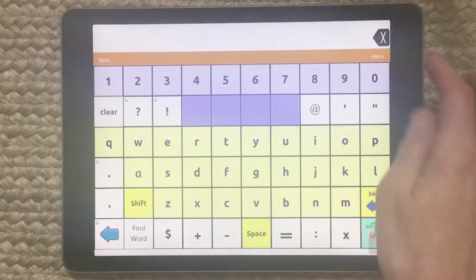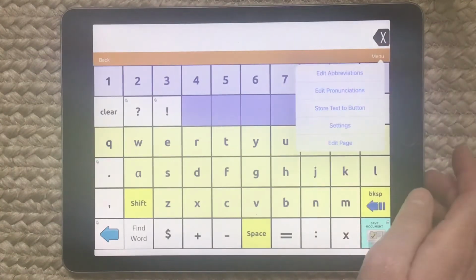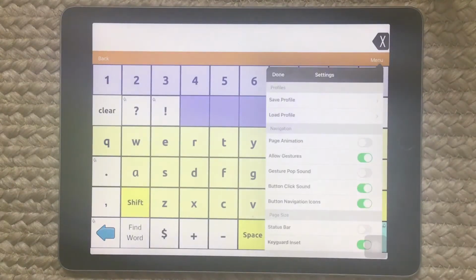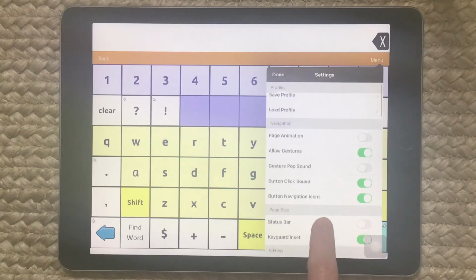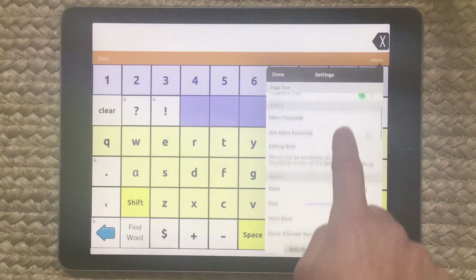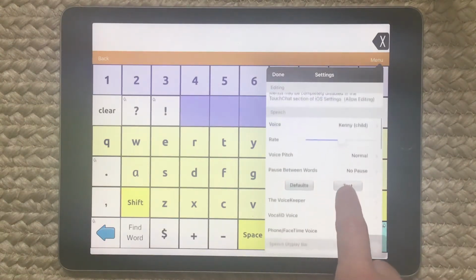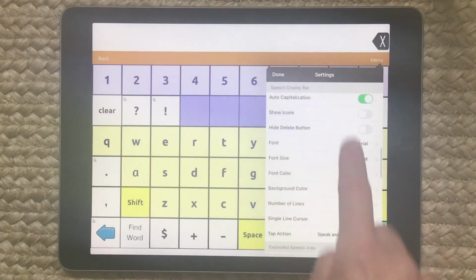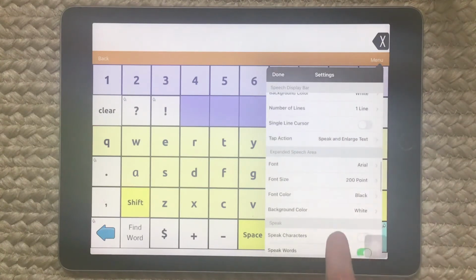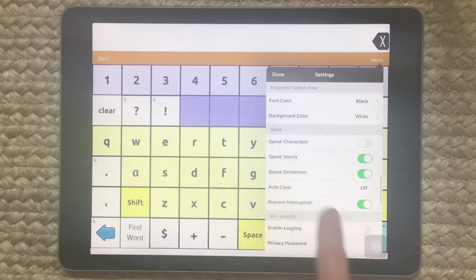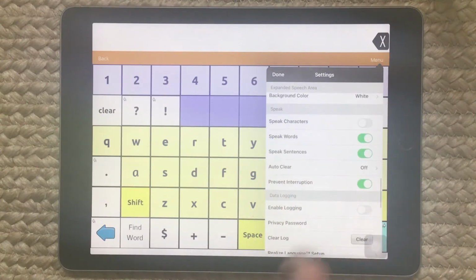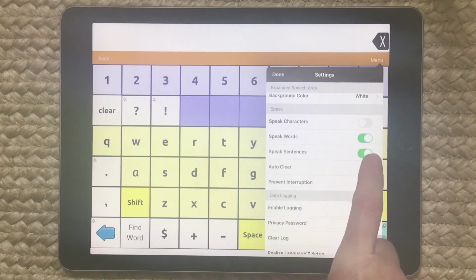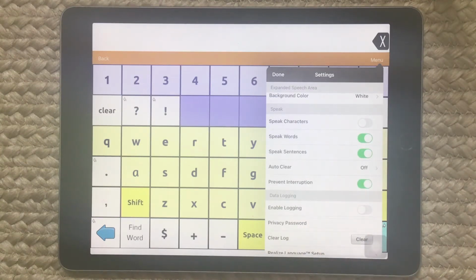So you come up here to menu, go to settings, and you're going to scroll down to speak. Right now, speak words is on and speak sentences is on. You can see they're toggled green, but speak characters is off. So I'm just going to touch that to toggle it on.